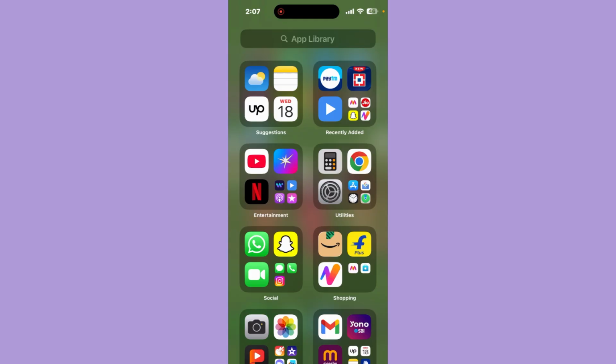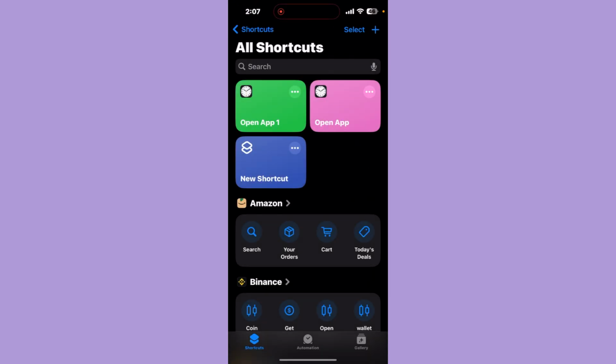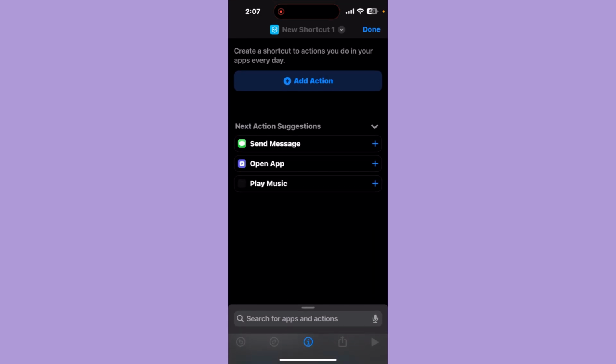on your iPhone. So first of all, use the search bar here on the top. Over here in the search bar, you need to simply search for the Shortcuts application. Now when you are inside, tap on the plus icon on the top right hand corner of the screen. Over here, tap on the option of Open App.